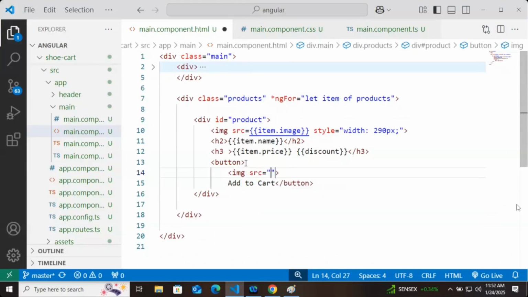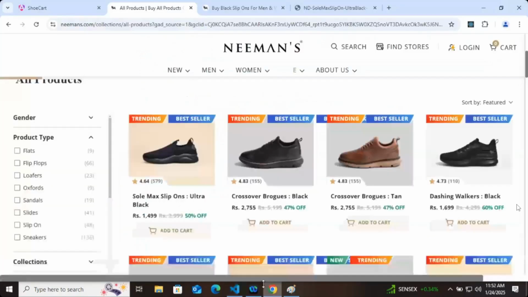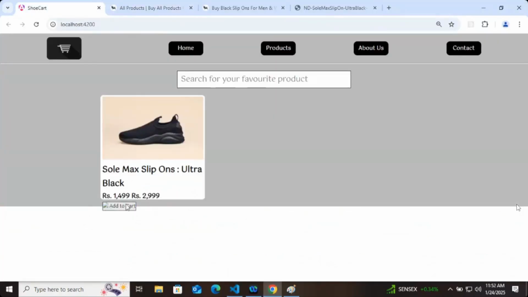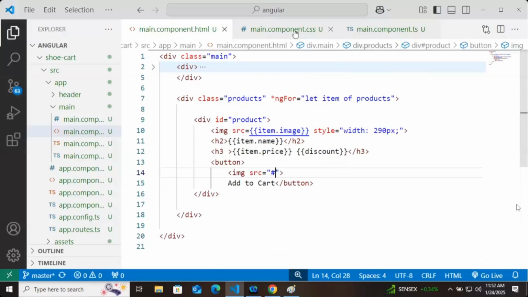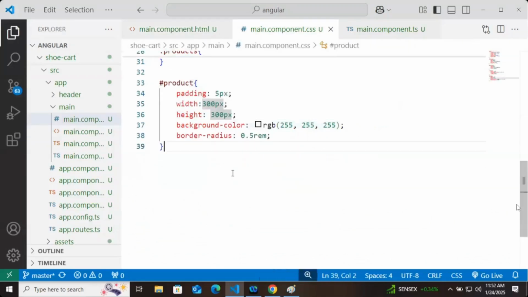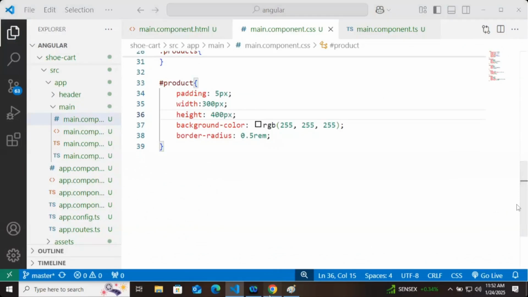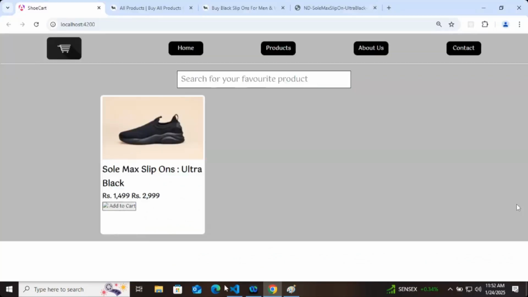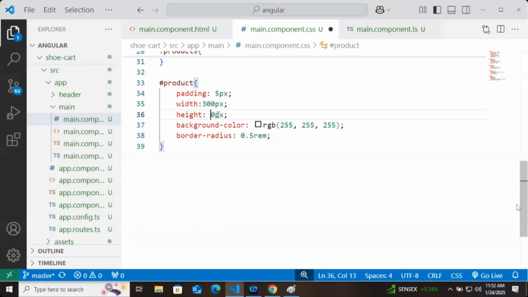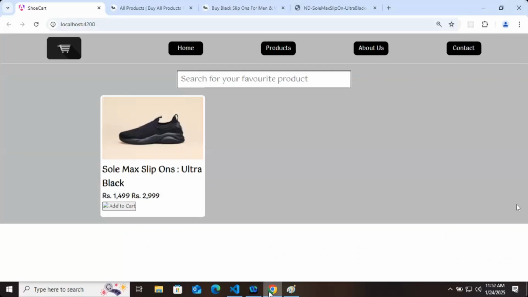We will write the image. Okay, let's first design it. So it will come this way, image and then add to cart. We should design our button now. For that we need to increase the height of our parent, so I'll keep it as 400. On 400 more, we need to keep 350. 400 becomes slightly larger. Now this is fine, right?